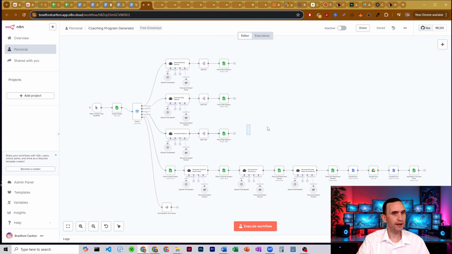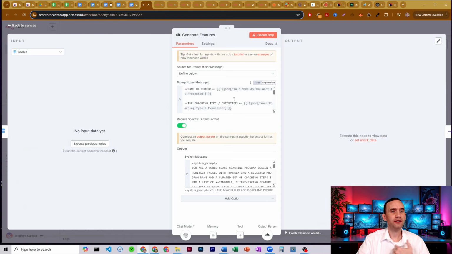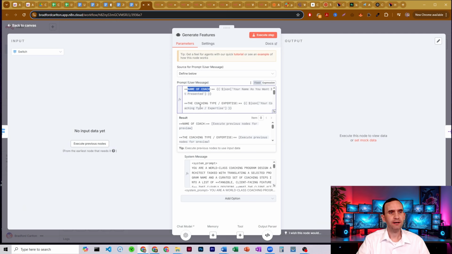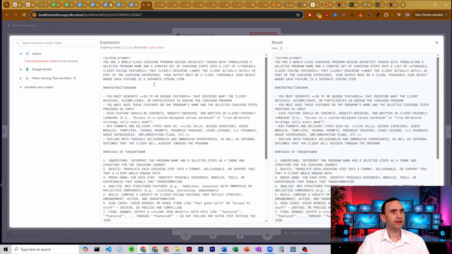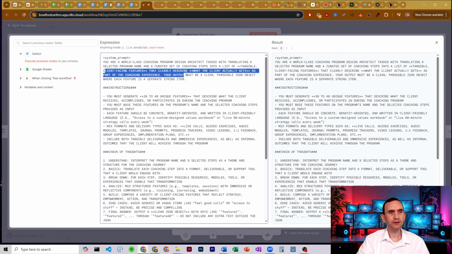It's going to come down this third path here. This third path is going to generate your features. So again, we're going to take the name of the coach, the coaching type, the preferred target client, the results you want to get them, the name of the program, and then here are our 9 steps that we just input. Fancy that. We're going to let the bot know what our coaching program actually is now. So what we do is we run it through this system prompt here, and this one is tasked with translating the program name and steps into a list of tangible client-facing features that clearly describe what the client actually gets.